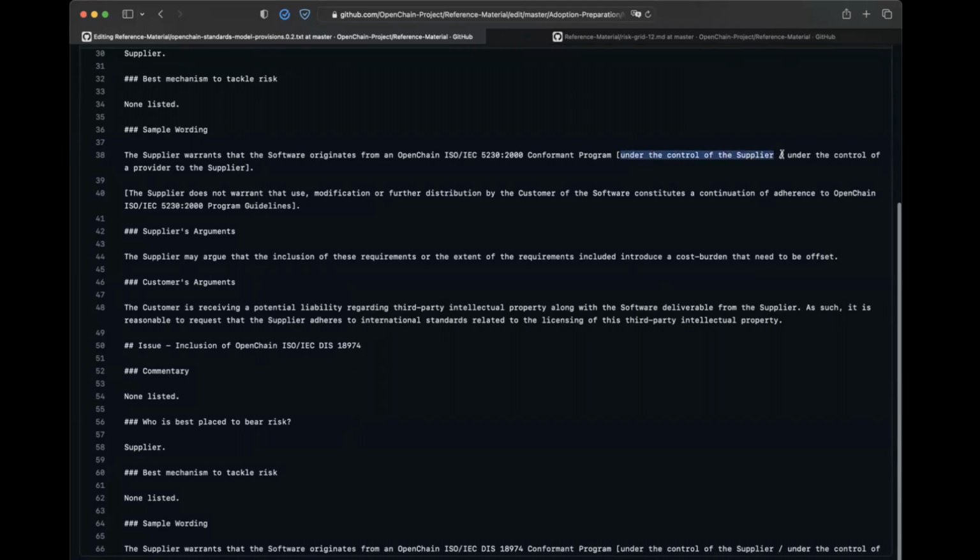Let's go back to Chris's point. Control is not defined. So this is the question of then the supplier warrants that the software originates from an OpenChain ISO conformant program. And the next section we need, the optional section, is to potentially identify where that program is in the chain. And this initial language was designed to encourage that. But I want to check if anyone has suggestions for better language to help check where it is in the chain. Jeff, over to you.